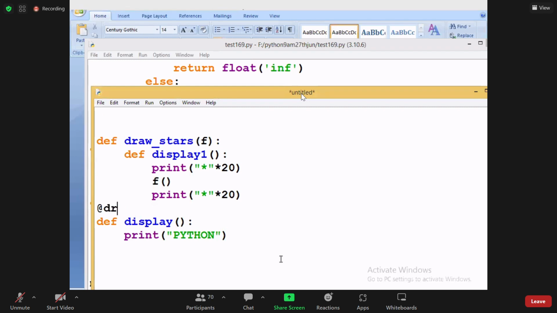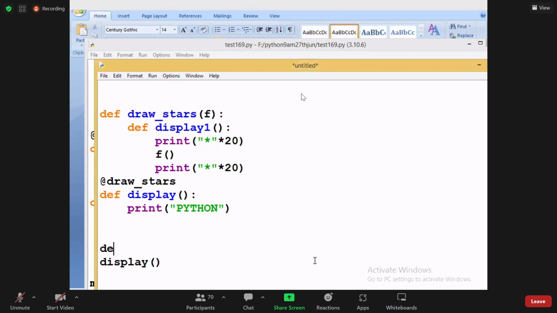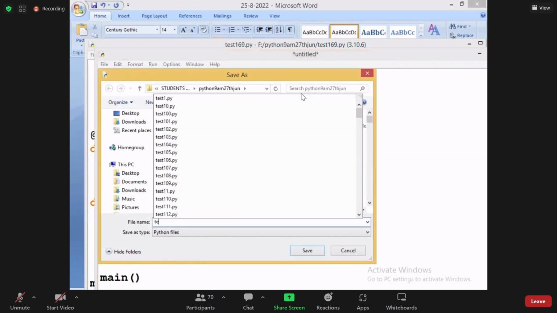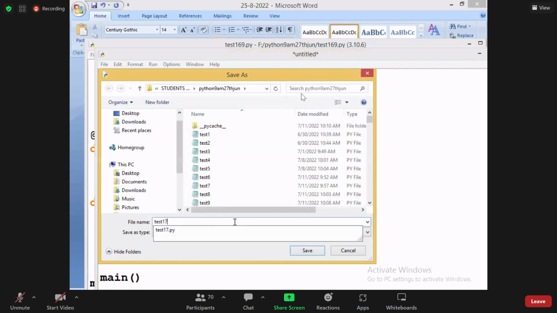Now @draw_stars, you can write like this. You can call the display function directly, no problem. But instead of calling display directly, we include these executable statements inside main. Then we call only one executable statement. Your program execution starts from main, and main calls display, and display is wrapped within draw stars.